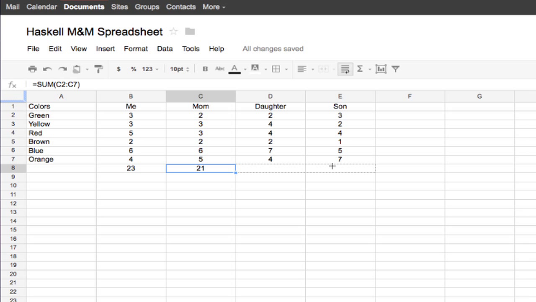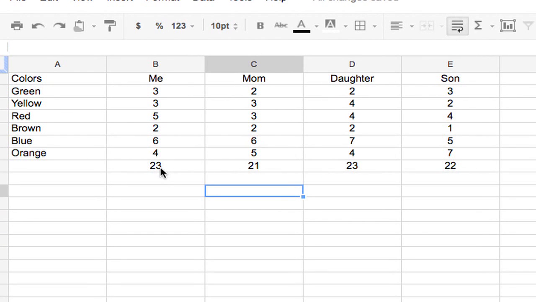So next, I'm going to drag this over and we have a predictable result. It's going to do the math for each of these columns. And there we are. You'll notice that we have a little bit of a difference. Not all of these bags are the same. First, my bag had 2 more than Mom's did, and had the same number as daughter and 1 more than the son. Well, that's really interesting.